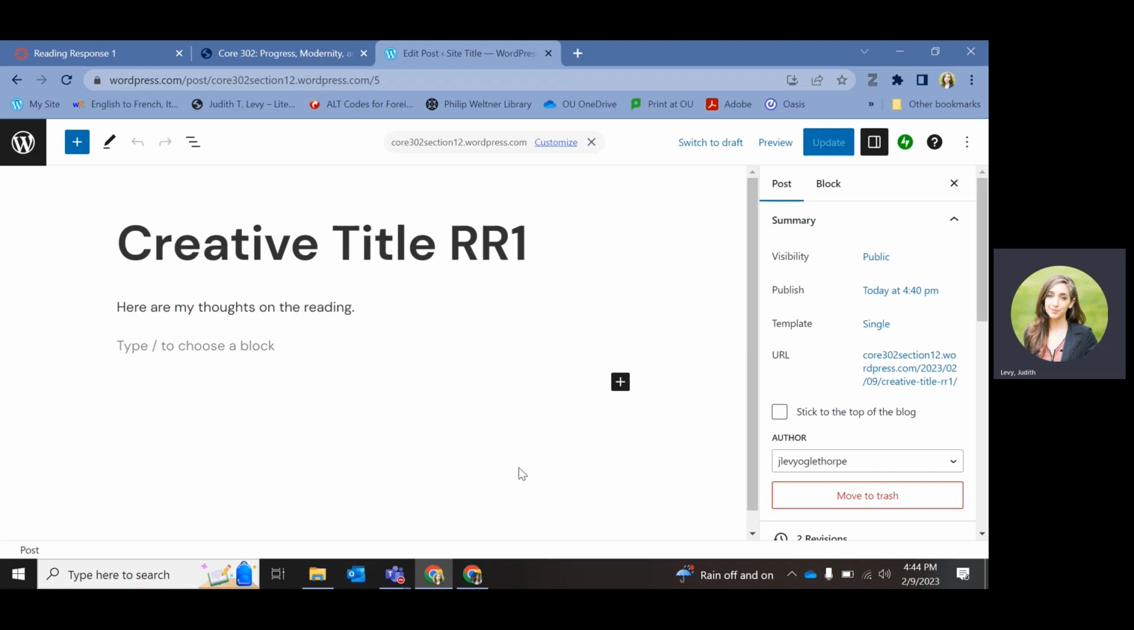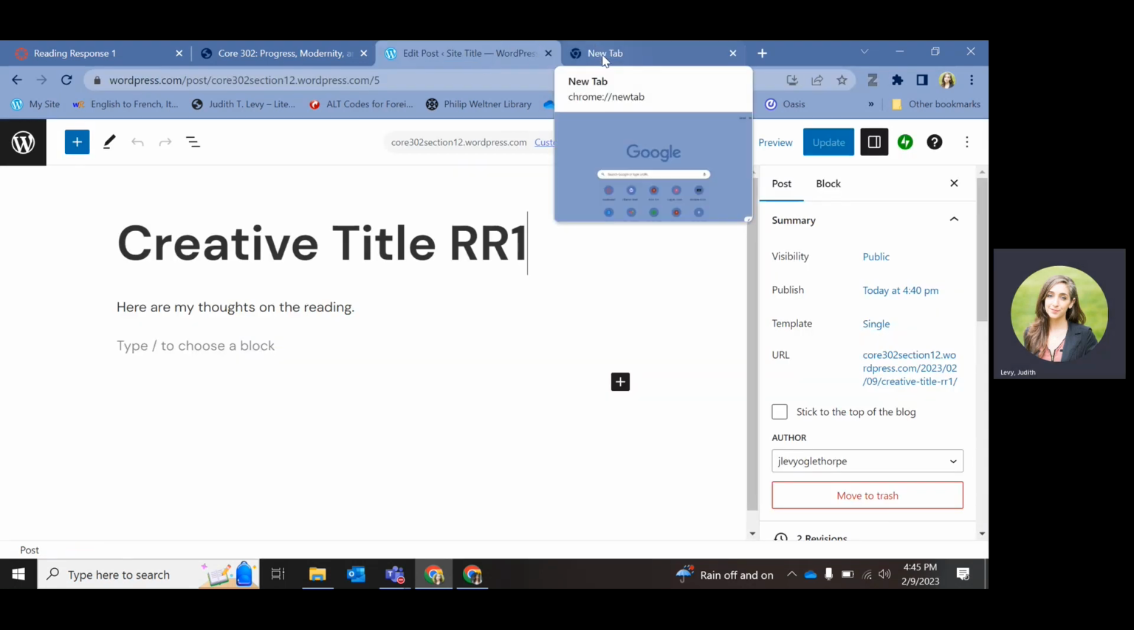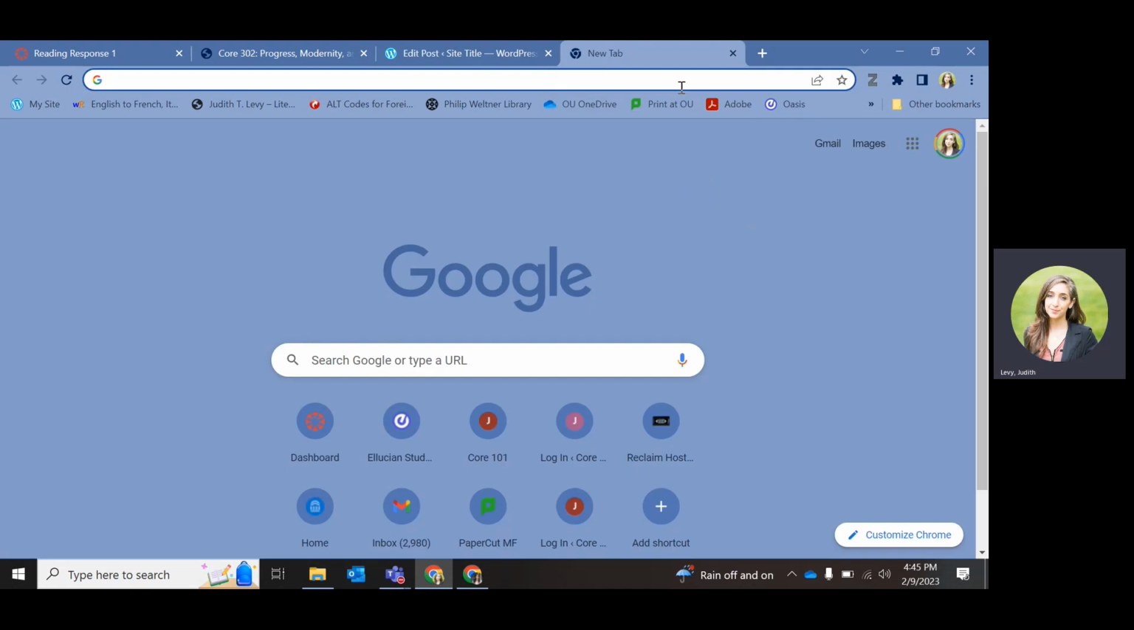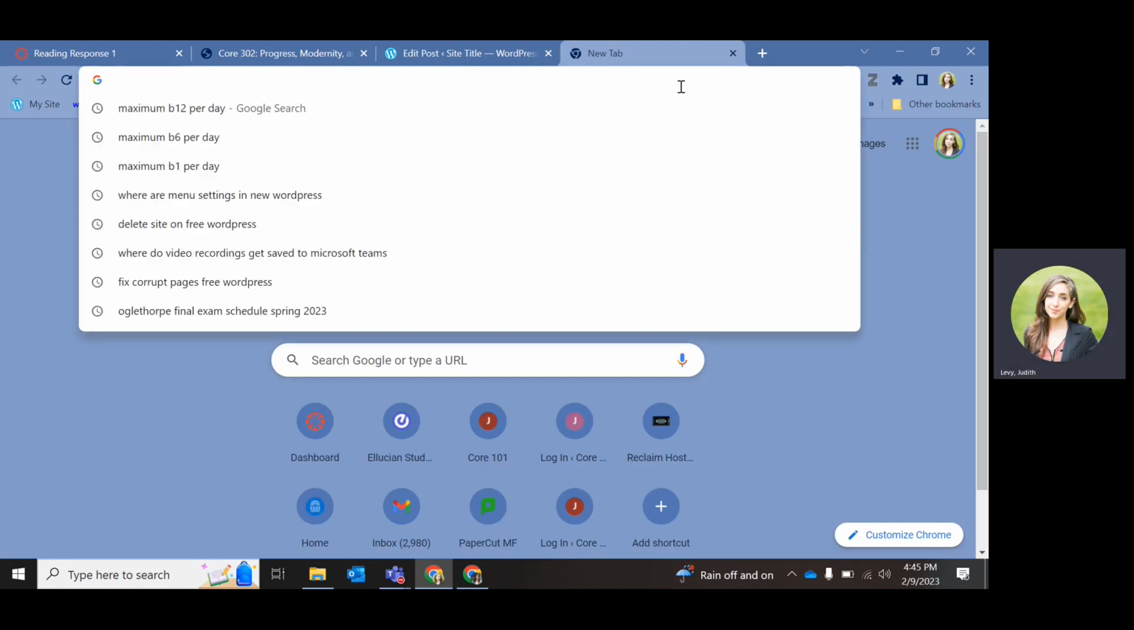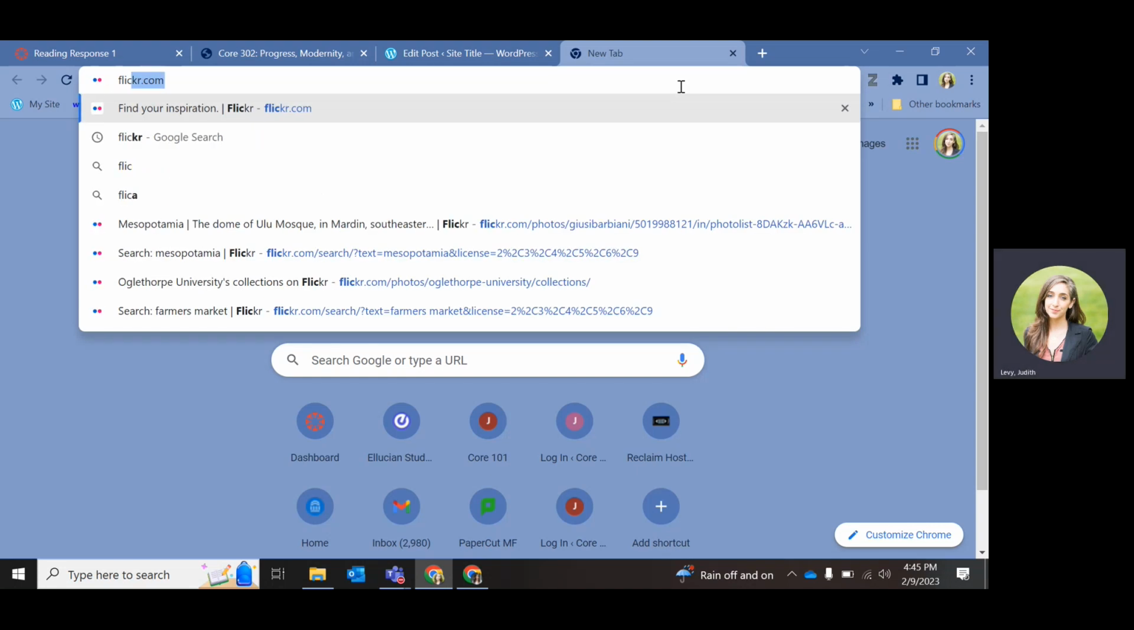When it comes to building, I'll show you some more fun functionalities like adding photos and videos and things like that. So I'm going to take an interlude on using Flickr for making sure your images are authorized for Creative Commons, authorized for reuse. And I can also grab a couple pictures for us from there.